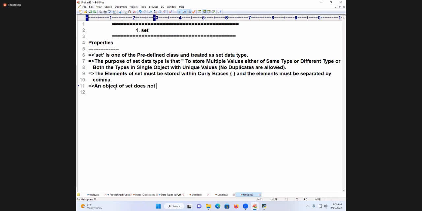does not maintain what order? Insertion order, because PVM displays any possibility of set elements. Any possibilities of what? Set element. Whatever the possibility is there, those set elements will be displayed. An object of set does not maintain insertion order because the PVM displays any possibility of the set elements.